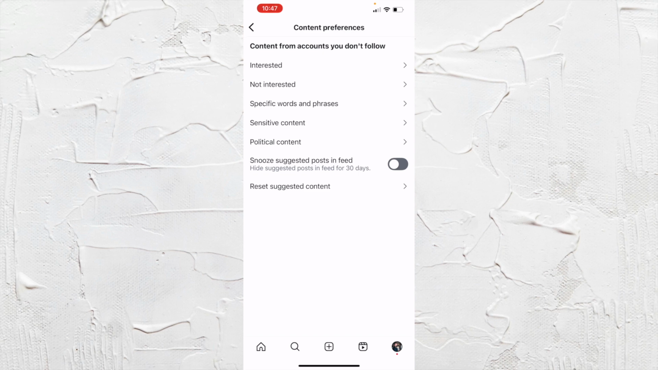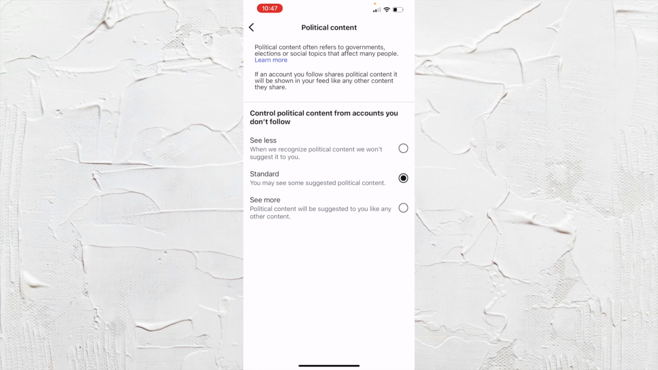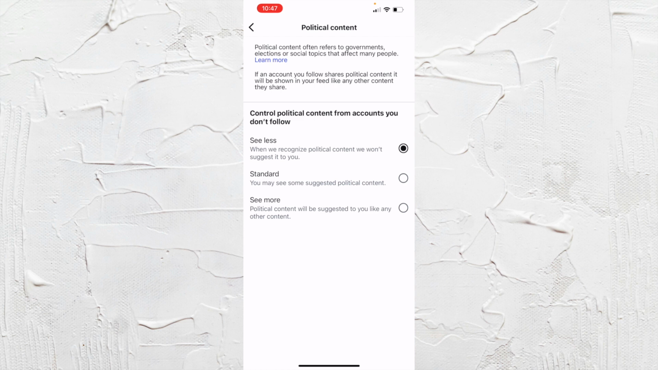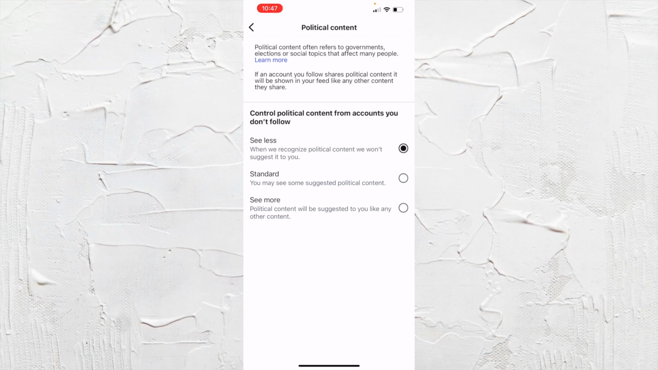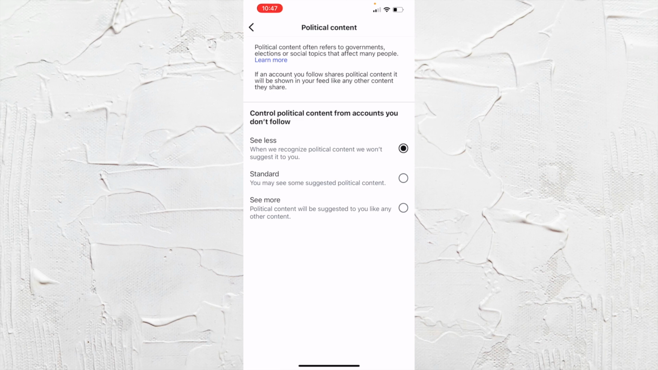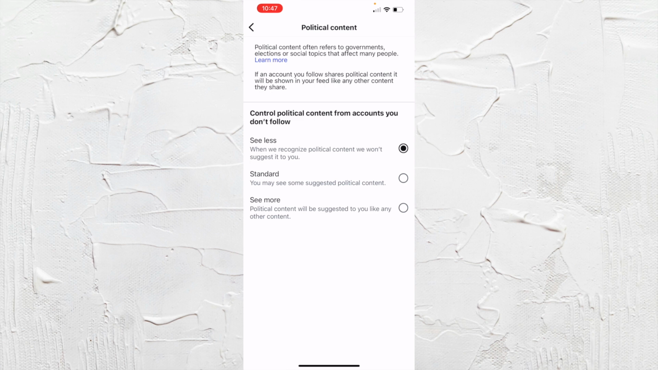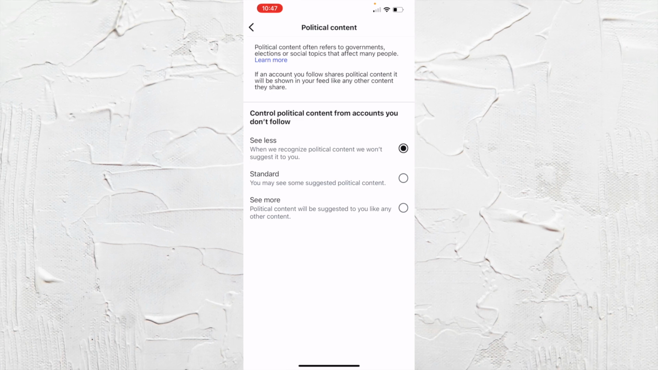So if you do have it, go to your political content, and what you can do is very simply just choose see less. Now you can see more if that's your thing, if you want to see it, but you might as well be able to filter what content or how much content you can see on your Instagram feed. So that is how you would go about setting your settings to see less political content on your Instagram.